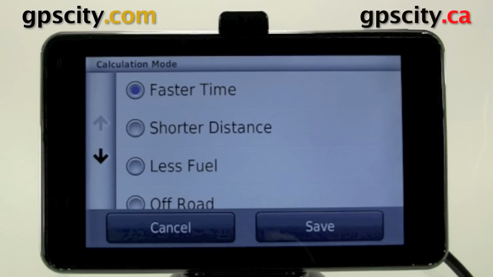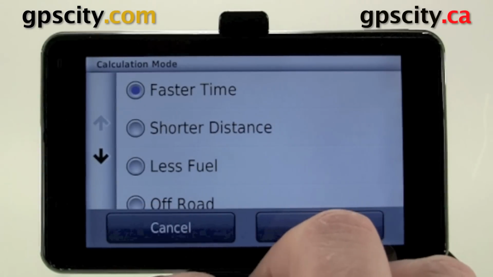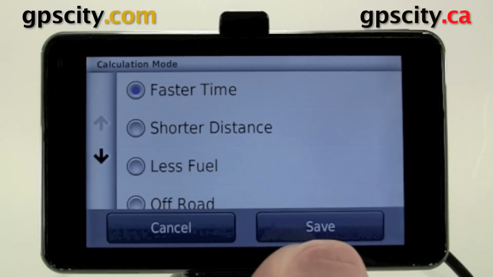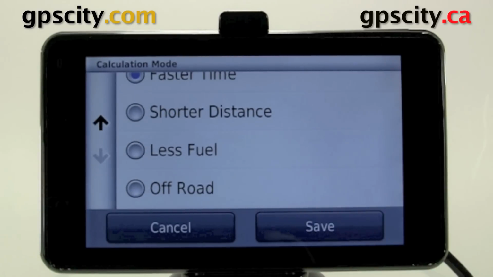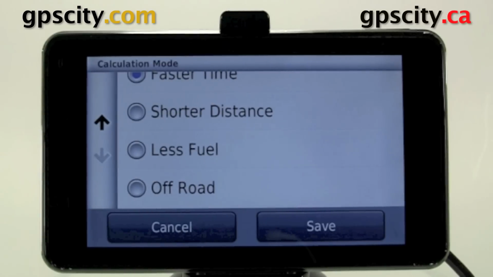We also have less fuel because this unit uses eco-route. It can challenge you to use less fuel by challenging you not to brake and accelerate so much. The 3790s and 3760s are compatible with the HD cables. And as we go down here, we also have off-road, which is straight lines between points.